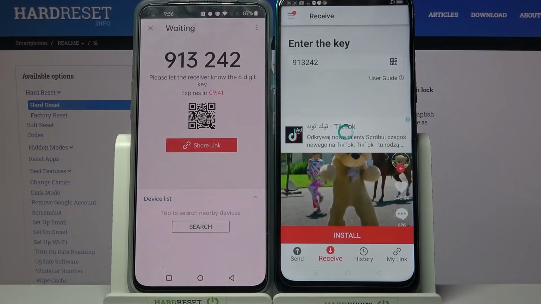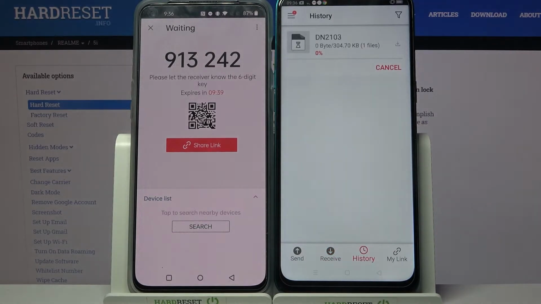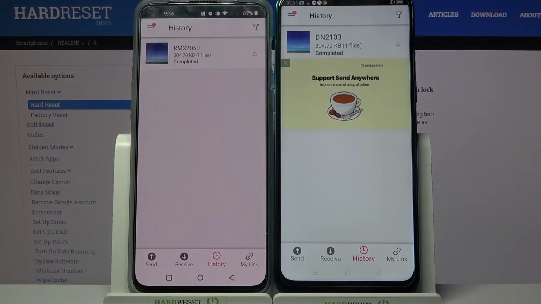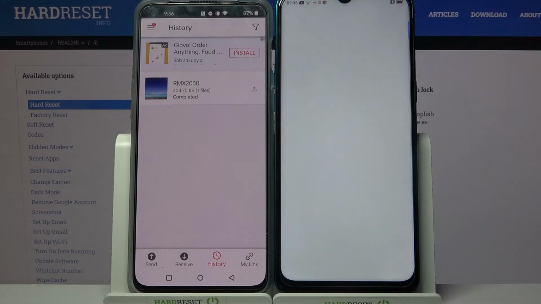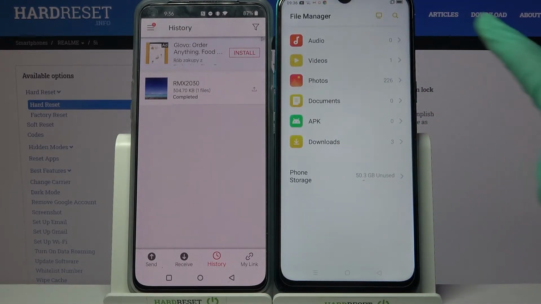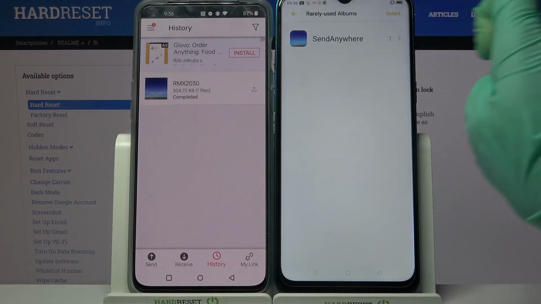Now we need to wait again. And as you can see, my picture was successfully transferred. But if you want to check it out for sure, you can always go into File Manager app, click on, in my case, Photos and go into Send Anywhere folder.